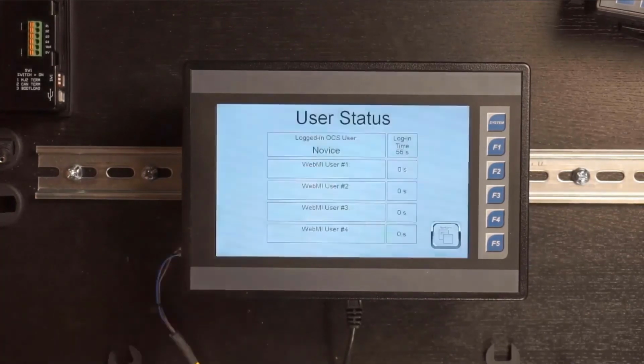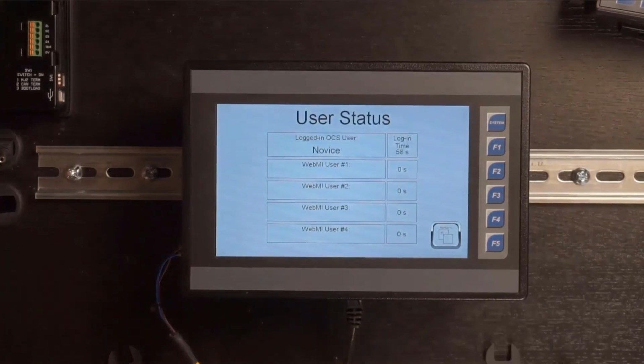Next, let's look at my user status screen. Here we can see that I have a logged in OCS user locally which is named Novice, and I've been logged in for about 65 seconds. Next, I'll show you what happens when I log in remotely using WebMI. For that, I'll go back to my PC and I'll open my web browser.